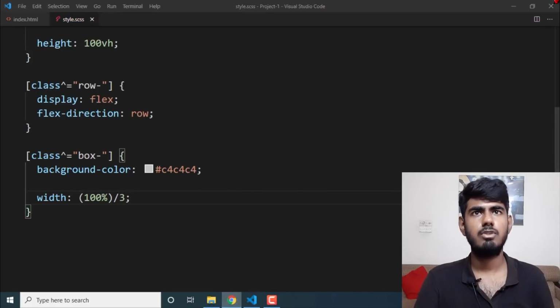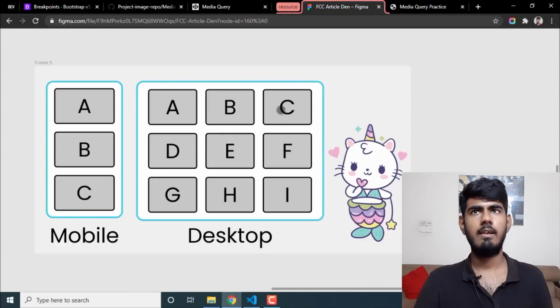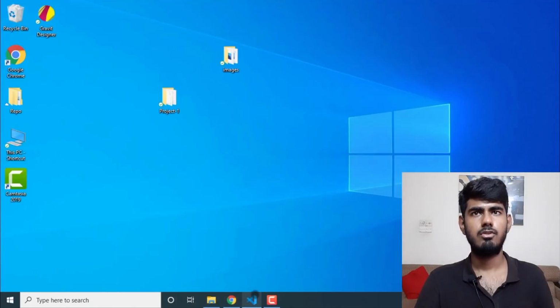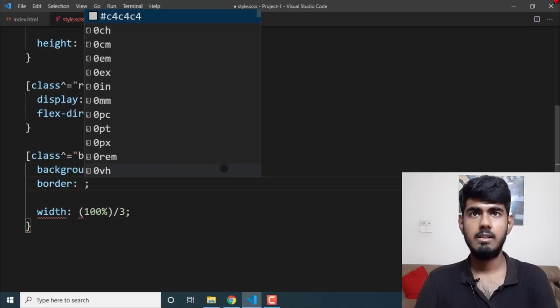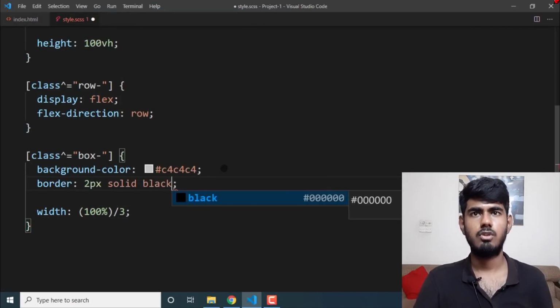Let's go back to the browser and see what we have created. This is the result so far. And let's create some border so that we can see what is happening. So border 2 pixels solid black like this, Control S.